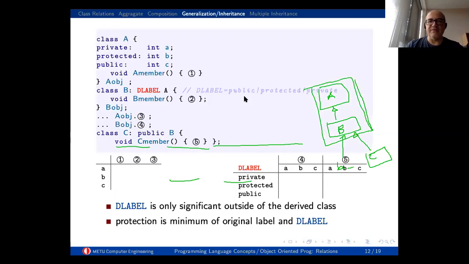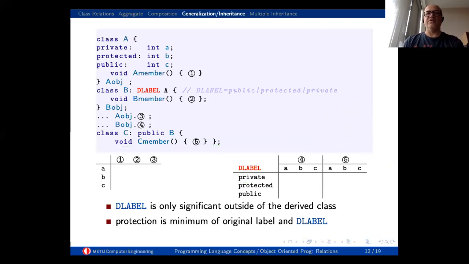So I have a table for you for all possibilities, how you should read that table. The right-hand side is for the derivation label, the left-hand side for just simple accessibility. We have 1, 2, 3 positions of access. One is the member function of A, the second is a member function of B, third is object access of A, okay? For B, it will be the derivation label case, so the derivation label matters. For 1, 2, 3, the derivation label is not important.